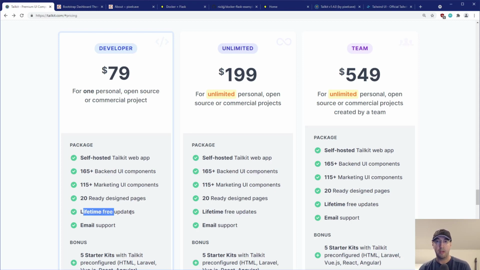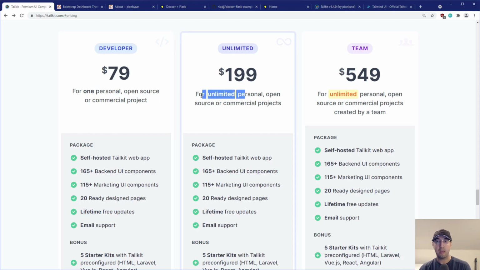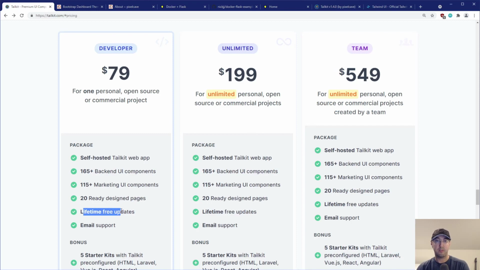You get lifetime free updates. Then there's also the unlimited plan, where it's the same thing as this one, except that you're actually able to use this on unlimited personal projects, open source, commercial projects. It's all up to you. And then there's the team plan as well. Now, what's super interesting about this lifetime free updates is, let's say that in the future, there's 20 new marketing UI components, right? Let's say there's 135 of them in a couple of months. Then you're going to get those updates for free.